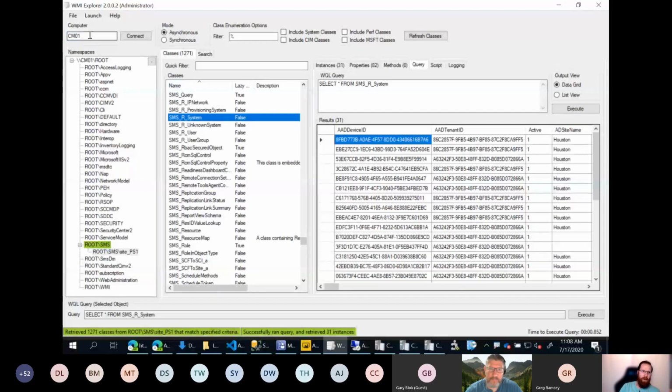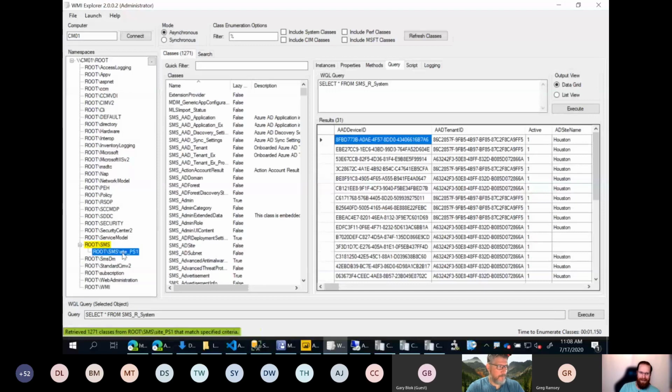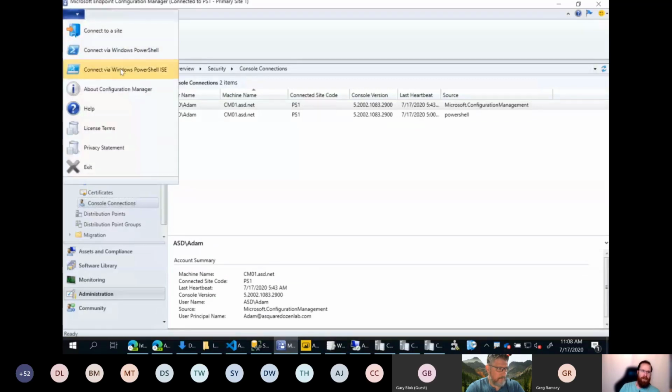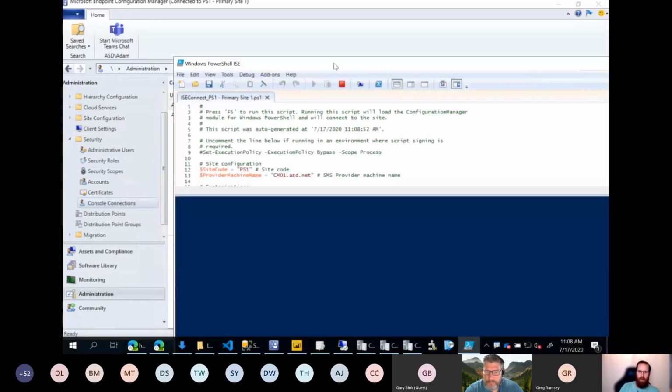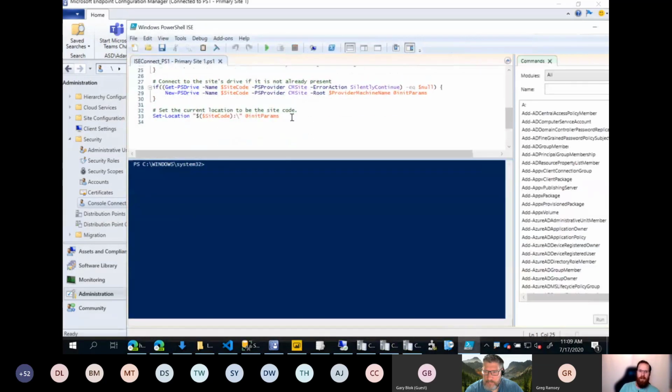So if you were to use WMI Explorer or WBEMTest, or just use PowerShell to get here, on your site server, you will see a node called root SMS, and then SMS, and then site underscore whatever your site code is. So if you've ever clicked the button in the admin console to connect your PowerShell ISE, or just PowerShell, that's what it's connecting to. It's connecting to the SMS provider on your primary site server.